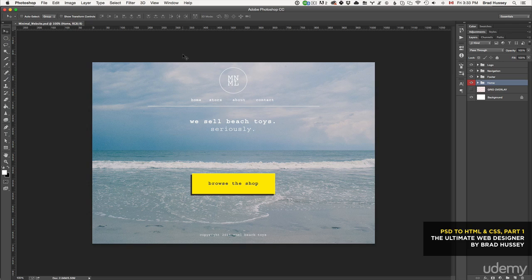We have a design here. In the course, we did design this. We actually designed this together, this minimal landing page for beach toys. And it's a very simple site, but there are a lot of things here that we'll have to use our skills in HTML and CSS to create. We've got our logo here, we've got a navigation, we've got a centered tagline here, we've got a big full screen background image, we've got a button here, and just some copyright in the bottom.